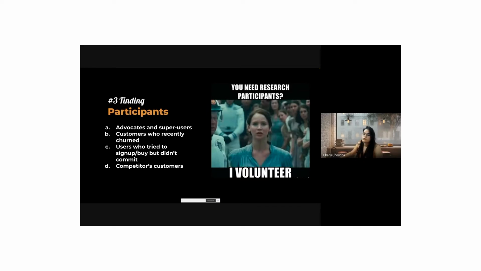If you're doing it just for your own personal project, then you should maybe create a persona and then find people who match that persona, like a certain age group, certain income group, certain demographics, basically. So it's very important to find the right people.